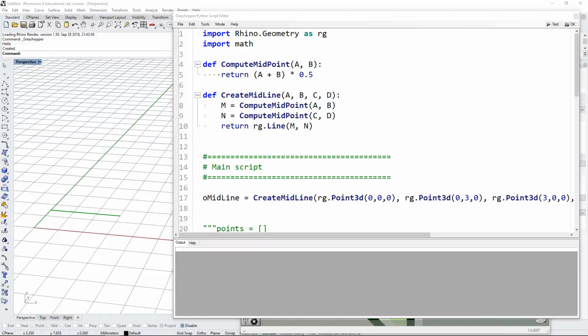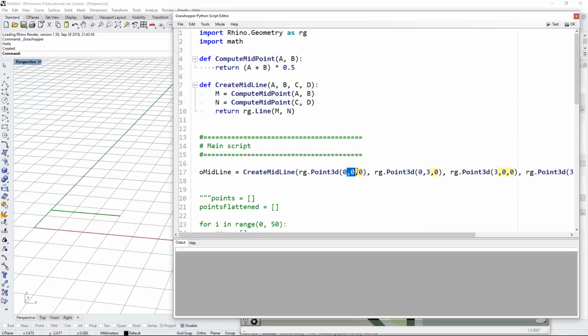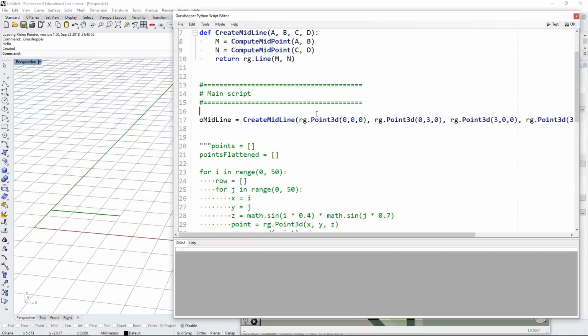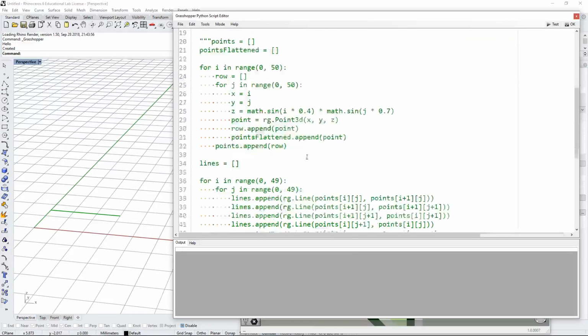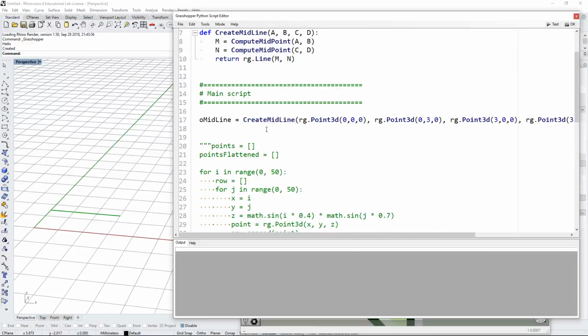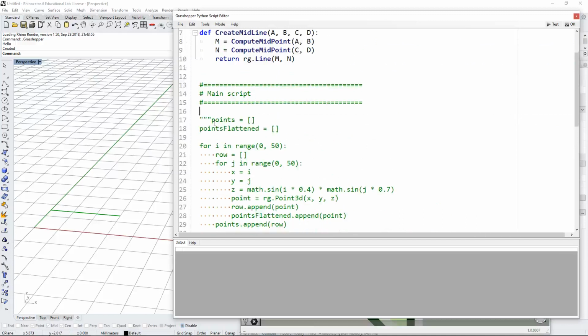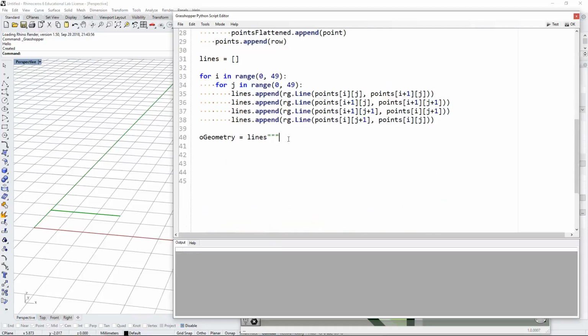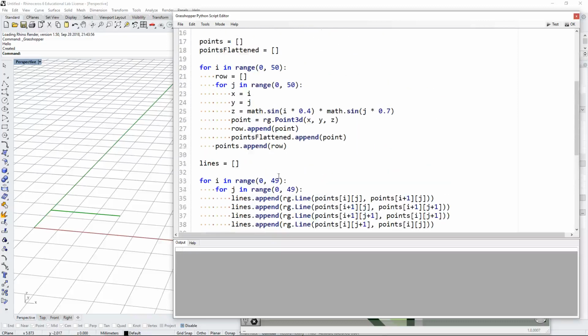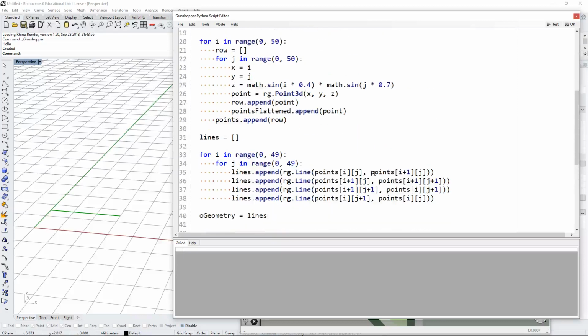Okay, so just a quick exercise. Let's apply this create midline function to every group of 4 points. So here is just an arbitrary example of 4 points, right? But let's apply this to the group of 4 points that we retrieve from the for loops. Let me delete this line because we don't need it anymore. Then let's uncomment all of this. In the previous example, we retrieve 4 points and do some simple pattern on it.